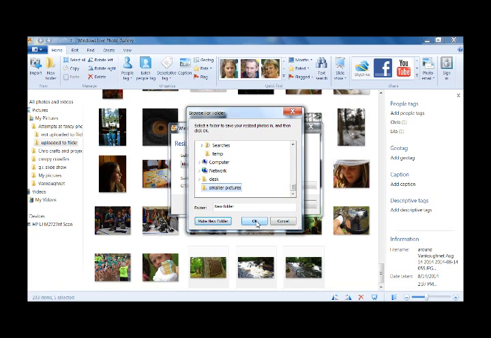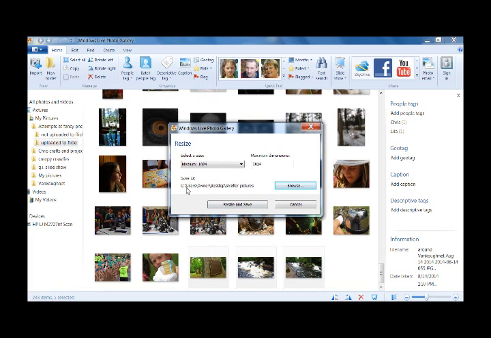So I'm going to click OK. And it shows now what's called the path. It shows that the new pictures that we modified are going to be stored in the smaller pictures folder on the desktop, and the rest is not necessary to worry about. And pretty much at this point we're done. We click resize and save.